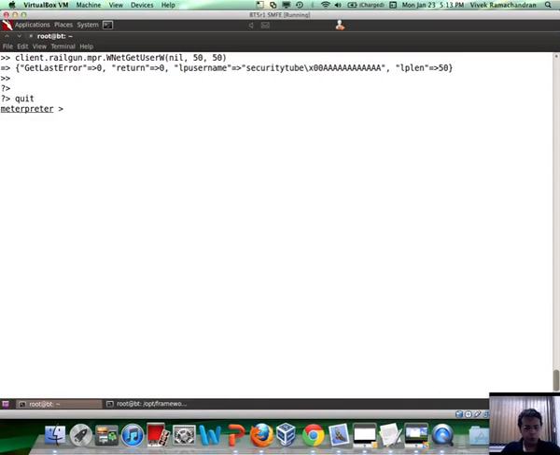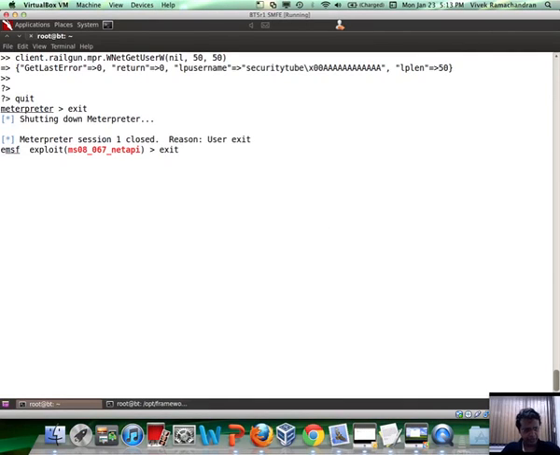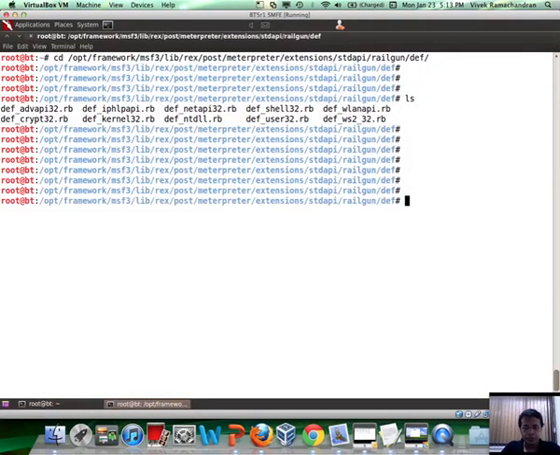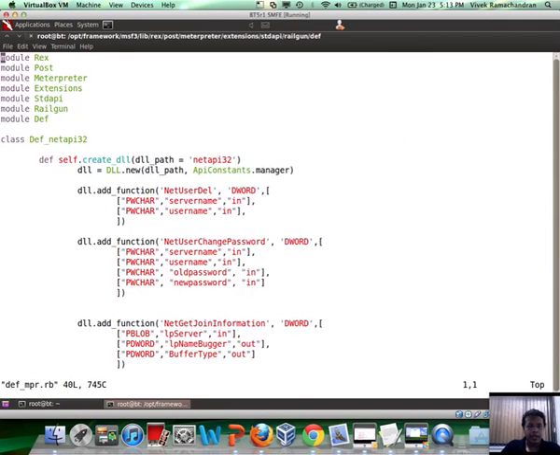So let's quit Metasploit altogether. Exit everything. Go back to our definition folder and copy one of the definition files. I'll probably use netapi32, and def_ followed by the name of the DLL, which is mpr.rb. Now let me open up mpr.rb and quickly make changes and replace netapi32 with Mpr. Sorry, just Mpr. Same goes here.